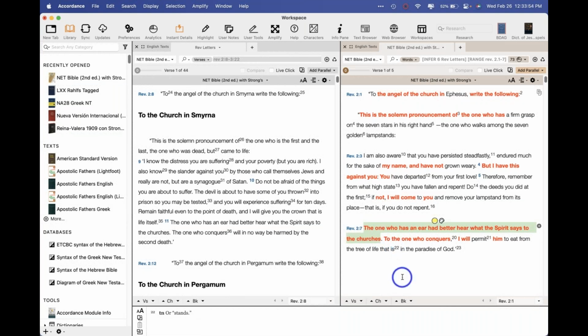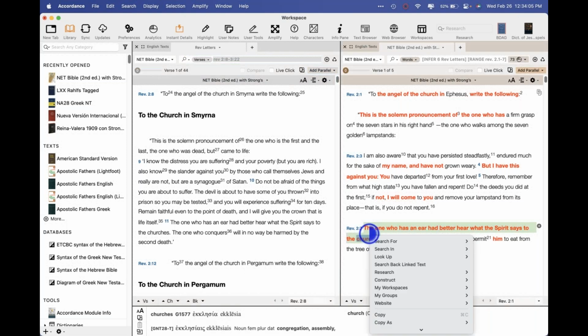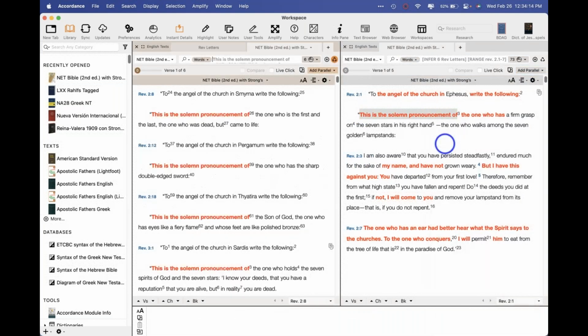So the question is, all right, that's definitely in at least one of the other 6 letters. Where is it? And we know now, select the text, right click, search back linked text. And it does not want to do it, which I don't know why it won't do that search. I apologize. Try another phrase. All right, here's another one. This is the solemn pronouncement of, and I'll have to follow up why that one wasn't taking.